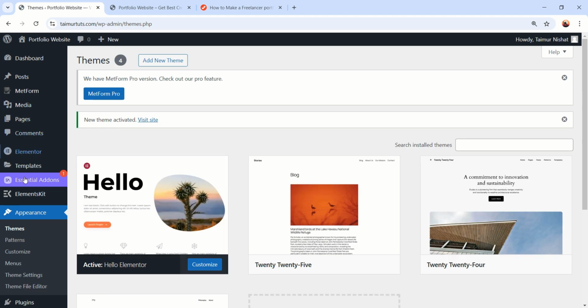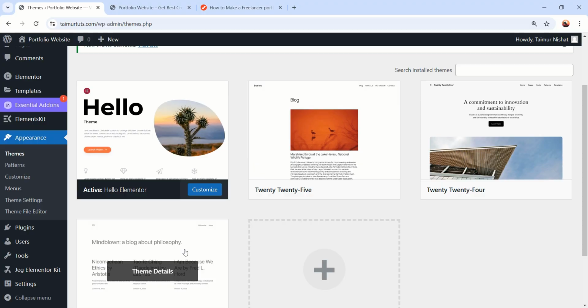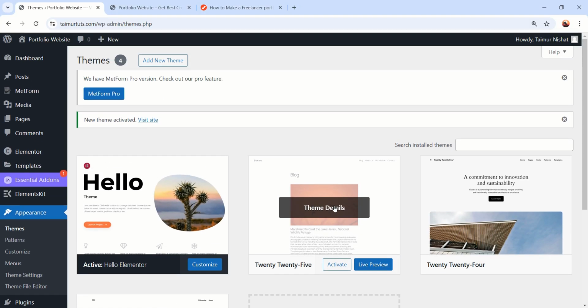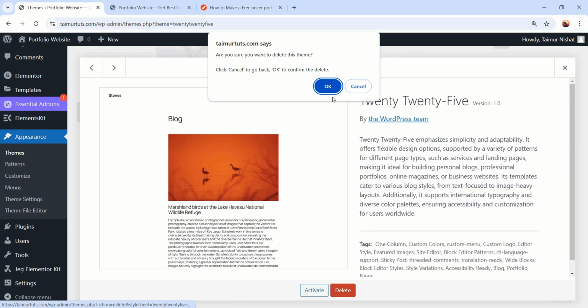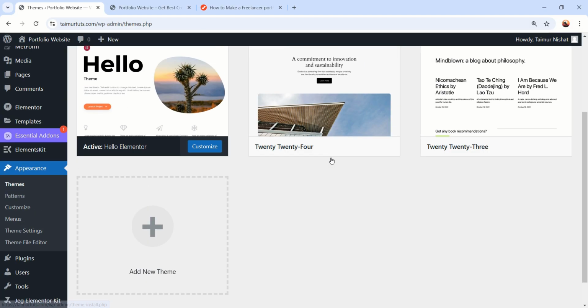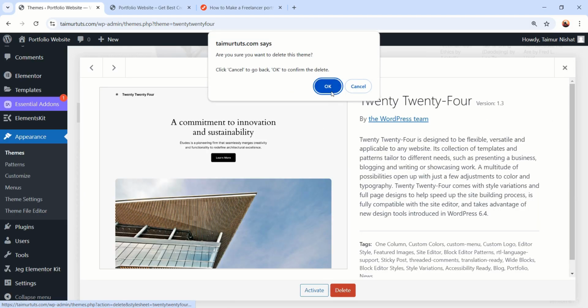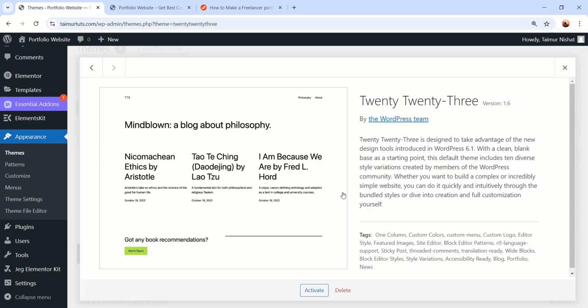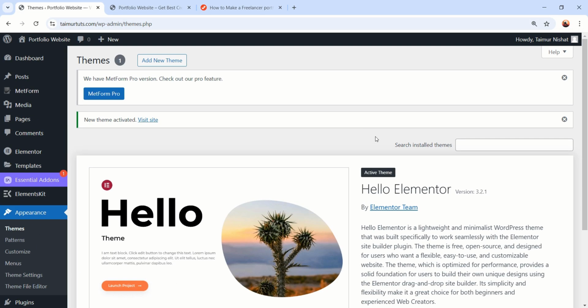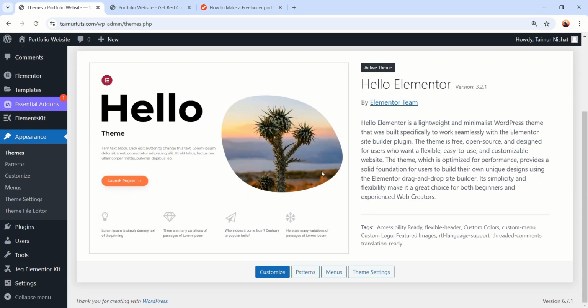And also let's go to the appearance and themes. So this Hello Elementor is now the active one, so you don't need any of them right now. So let's click on this theme details and click on delete. Click OK and do the same here. I'm just deleting all of the unnecessary themes, and this is the only theme we are having.